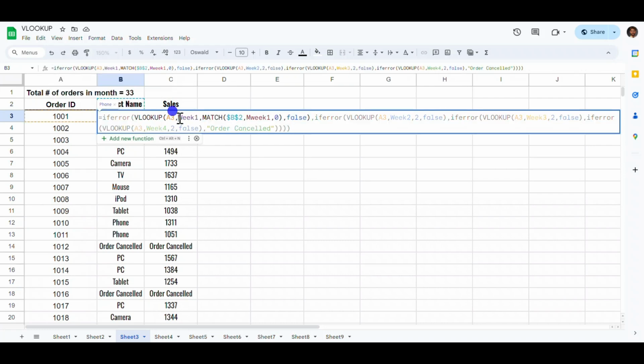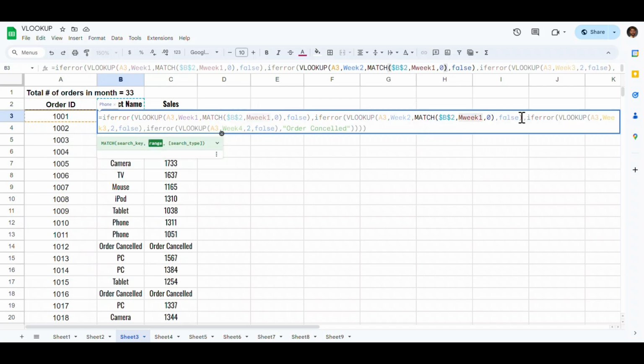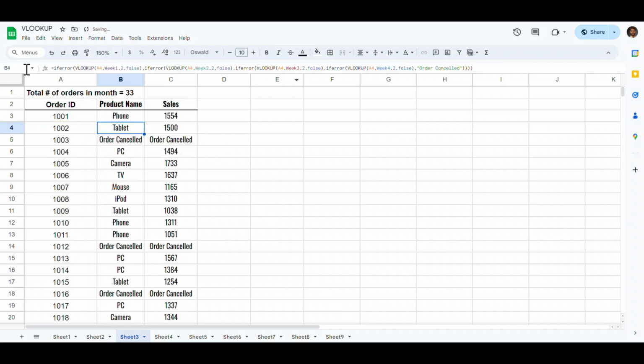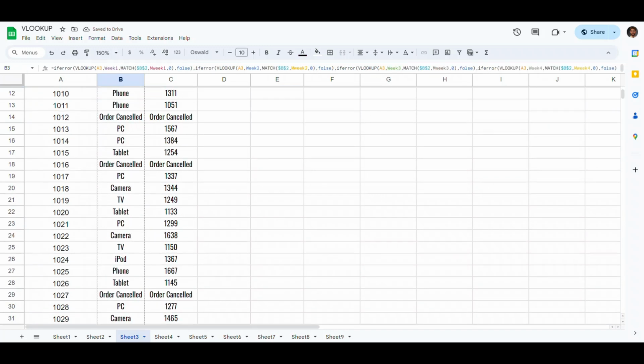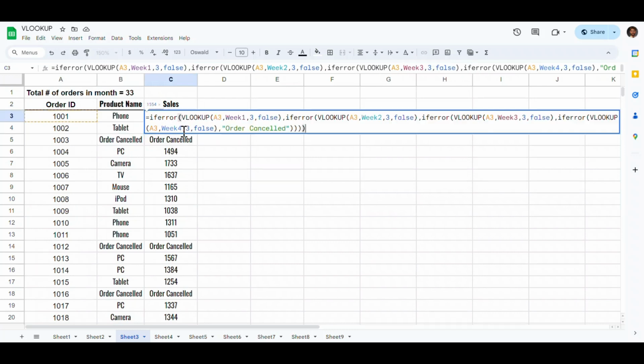We will just come here and copy this match formula, and in this 2 place I'm just gonna paste this formula and change the name to week 2. And similarly, I will do the same thing for the remaining 2 weeks as well. Just like that. 4, click OK. The results are same. Now let's drag this formula down.